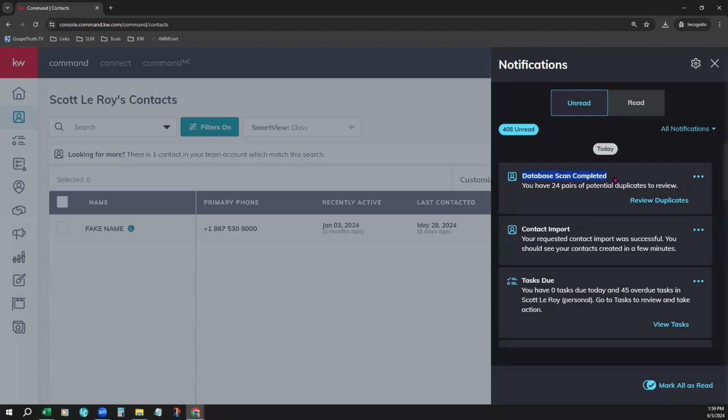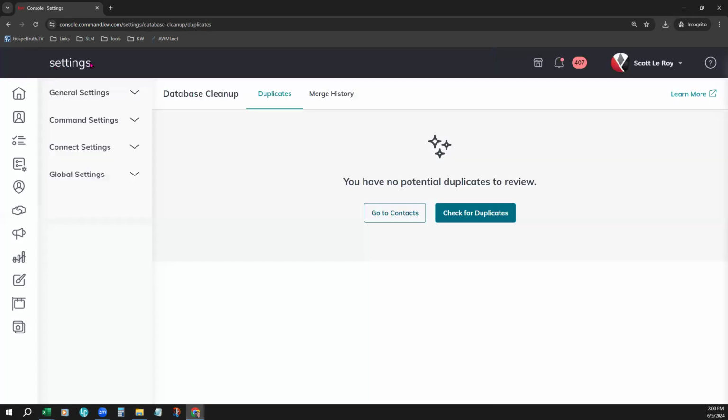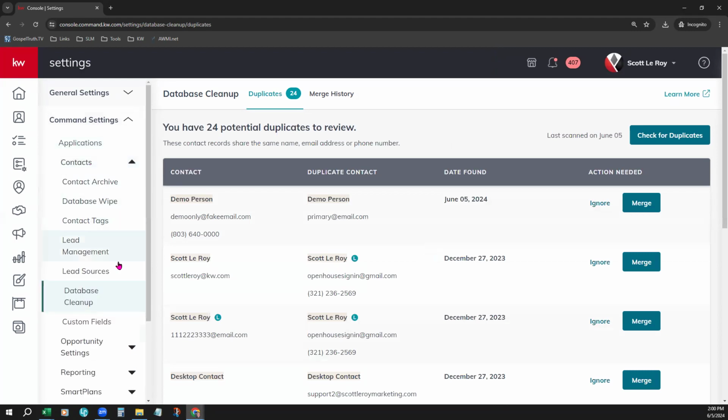So our database scan is completed here in our notifications. It found 24 pairs of potential duplicates. And now we can review our duplicates. We'll click that. It will take us back here to our settings again where we just were. Remember, under command settings and contacts. This is where we are now under database cleanup. And you can go through and either ignore the suggestion or choose to merge them.